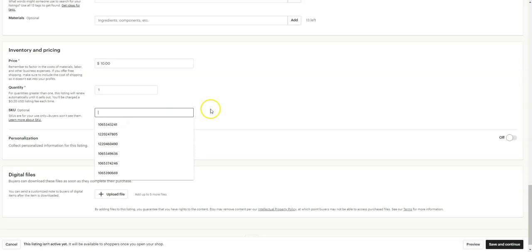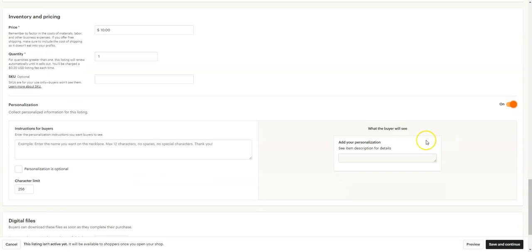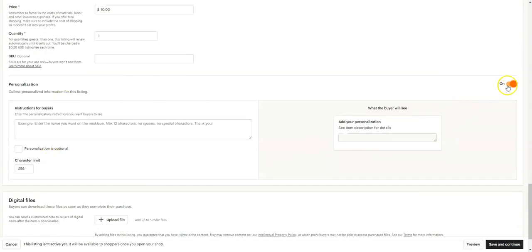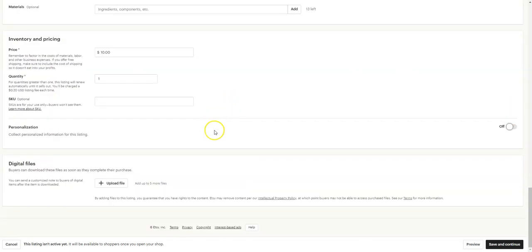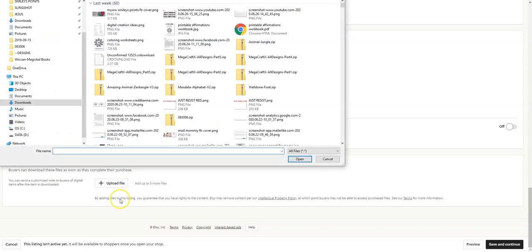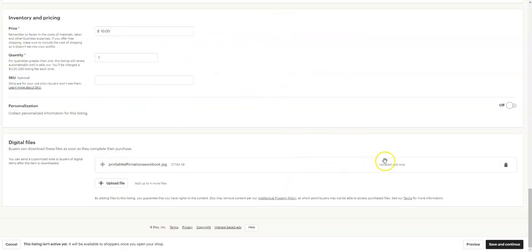Your SKU option here is if you're carrying inventory and organizing things by number or SKU, this is where you would put it in. Only you can see this. And then if you want to offer personalization, then you're going to turn this on, and it's going to ask, okay, how do we personalize this? If you're selling a digital file, you're going to click upload and you're going to attach the digital file here.